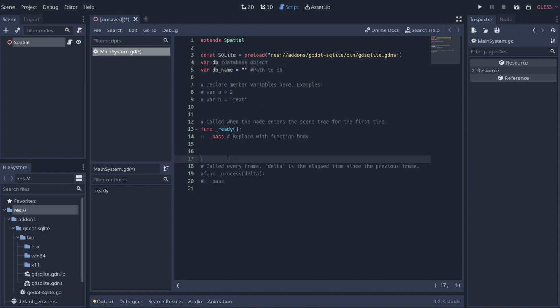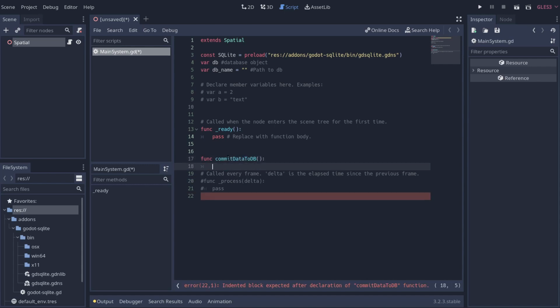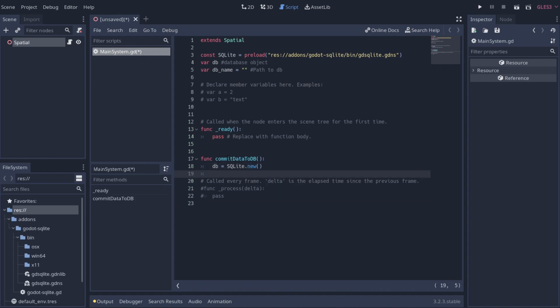So what we're going to do is we're going to create a function here. So func commit data to DB. And we're going to go ahead and create our database. So DB is equal to SQLite.new. And then db.path is equal to our DB name.